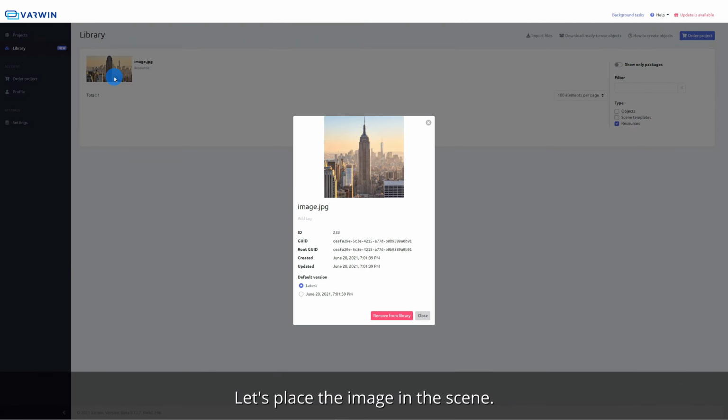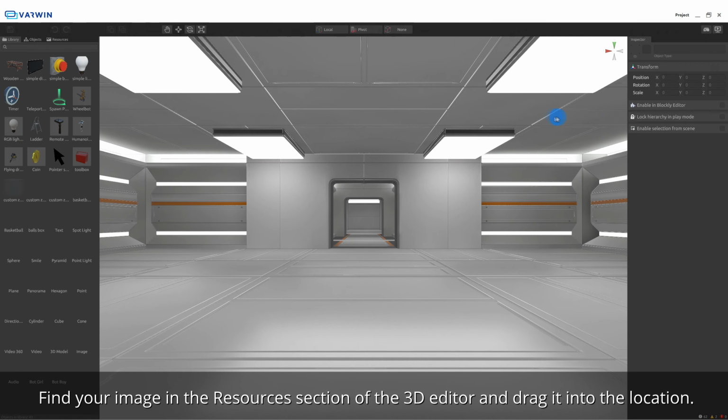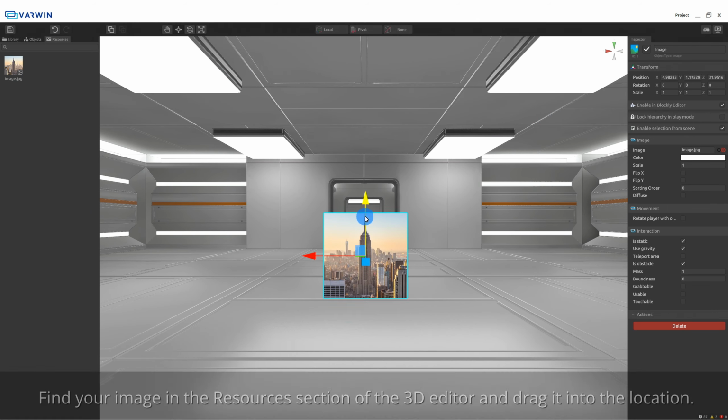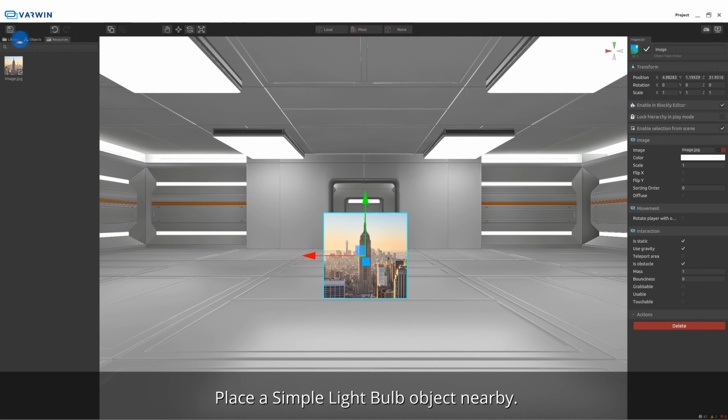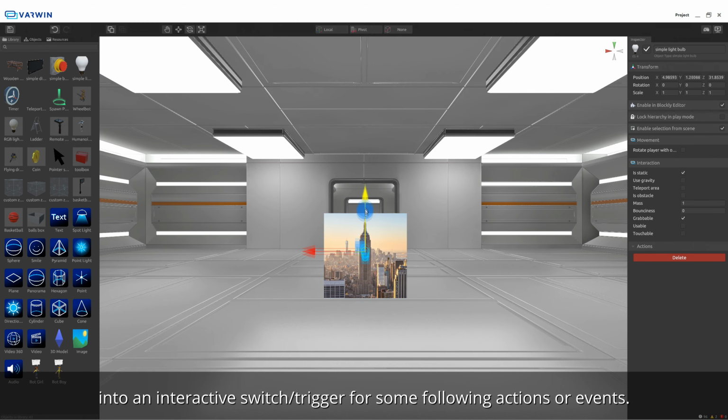Let's place the image in the scene. Launch 3D Editor by clicking on Edit on Desktop. Find your image in the Resources section of the 3D Editor and drag it into the location. Place a simple light bulb object nearby. We'll use it to show you how to turn an image from the internet into an interactive switch trigger for some following actions or events.